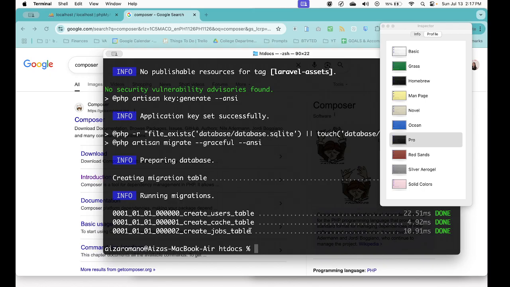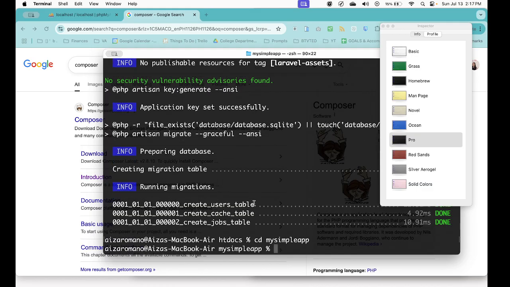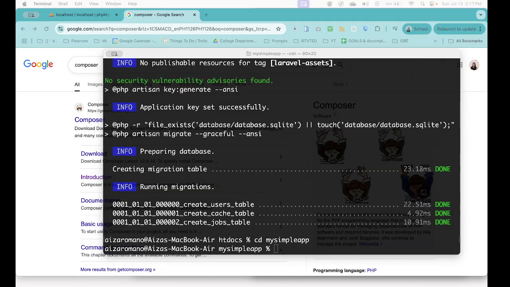Now we are done with the creation of the project and the downloading of Laravel. Now we have to open our directory using cd my-simple-app. Next, we're going to configure our environment. So Laravel uses a .env file for environment specific configurations. A .env.example file is automatically created.